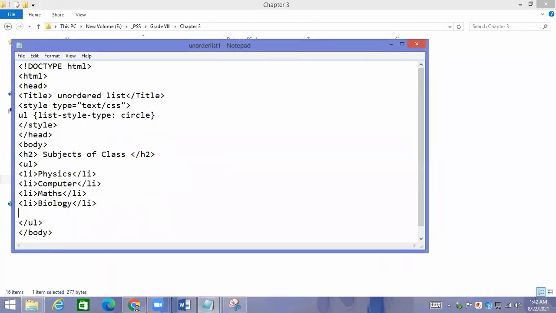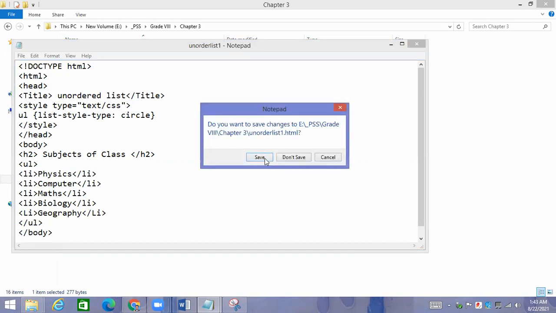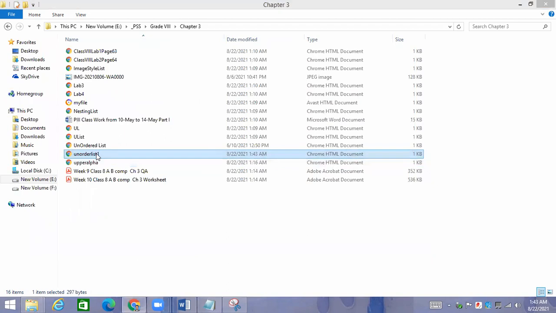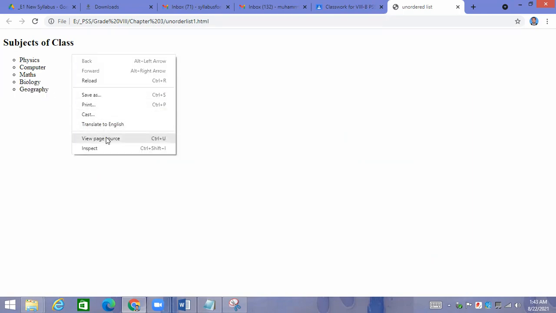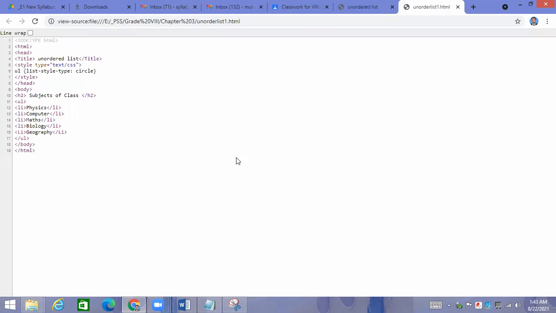For example, I am adding one more subject over here, and I am mentioning geography. So I have added one more point in the bullets, and now when I close it, I say save, yes. Now when I open it, you will see that one more subject has been added over here. But if you right click on it and go to view page source, you can only read it. You cannot edit it in this mode.